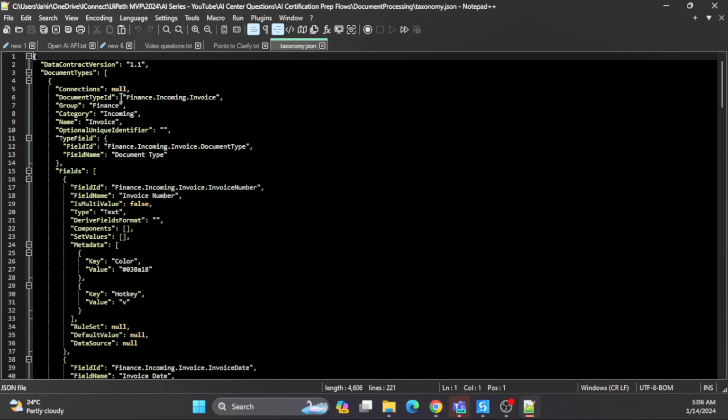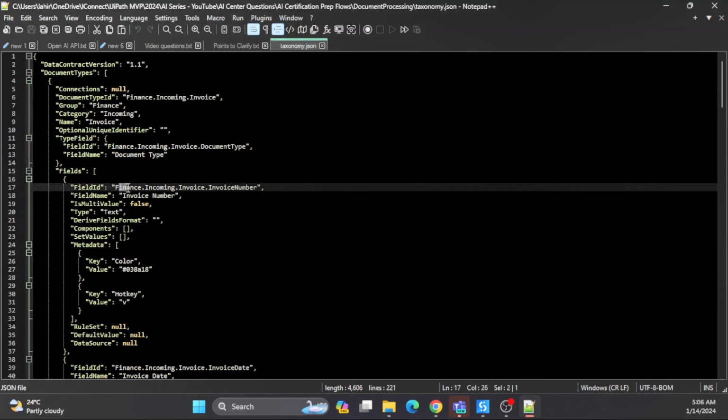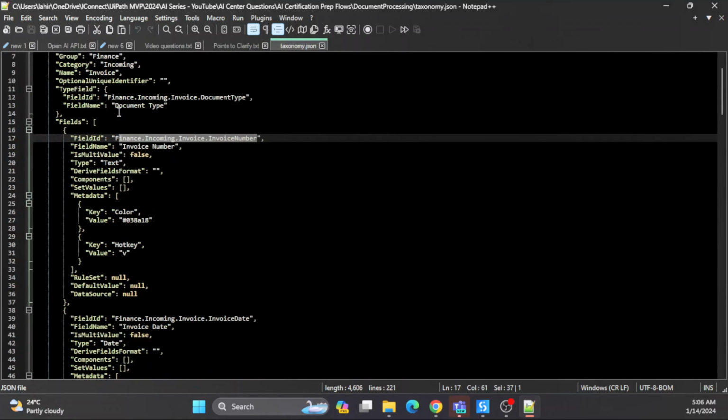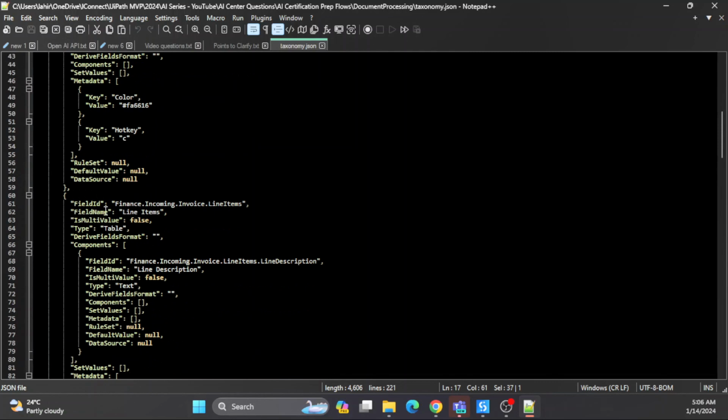And here we can see the document type ID, the same thing that we saw in the taxonomy window. And for the fields, you have the same order and everything else that you need to know for the taxonomy. It has a hierarchy.